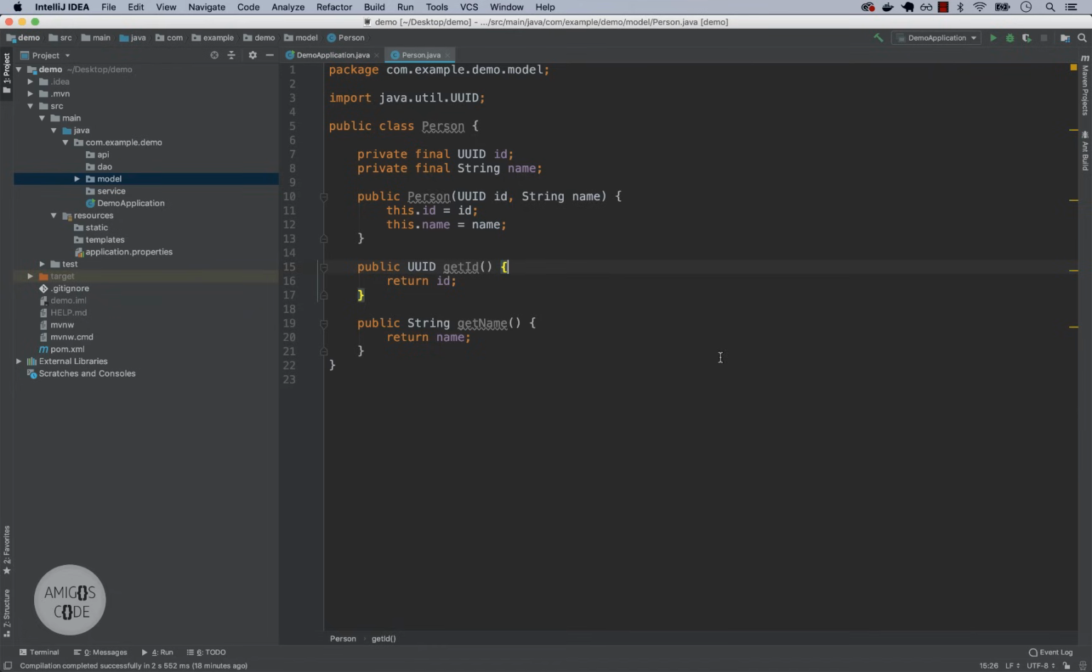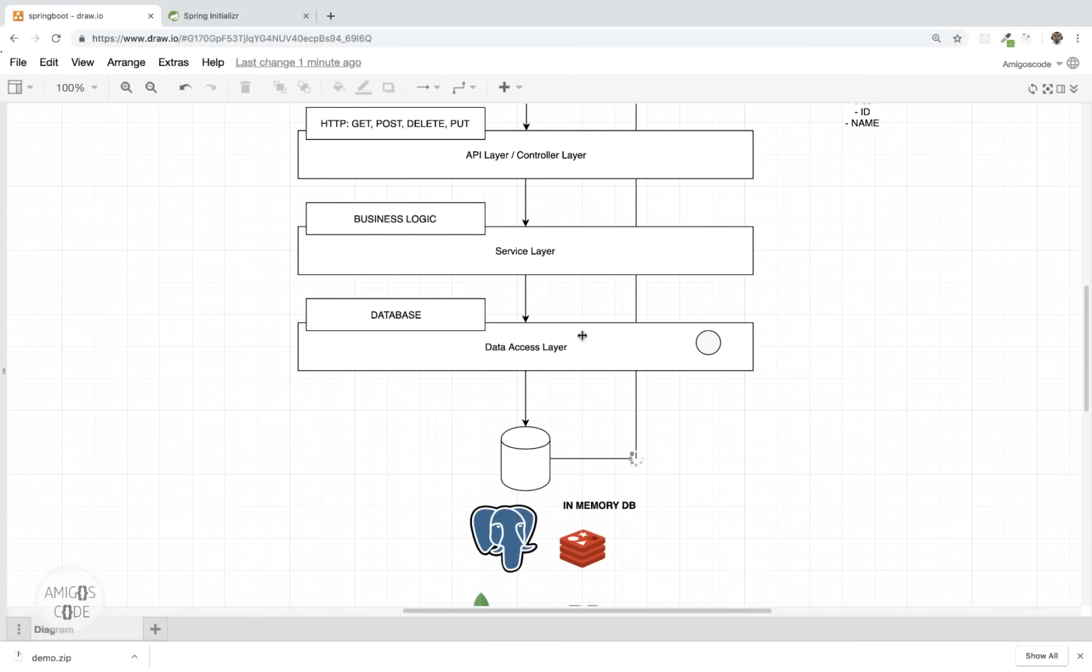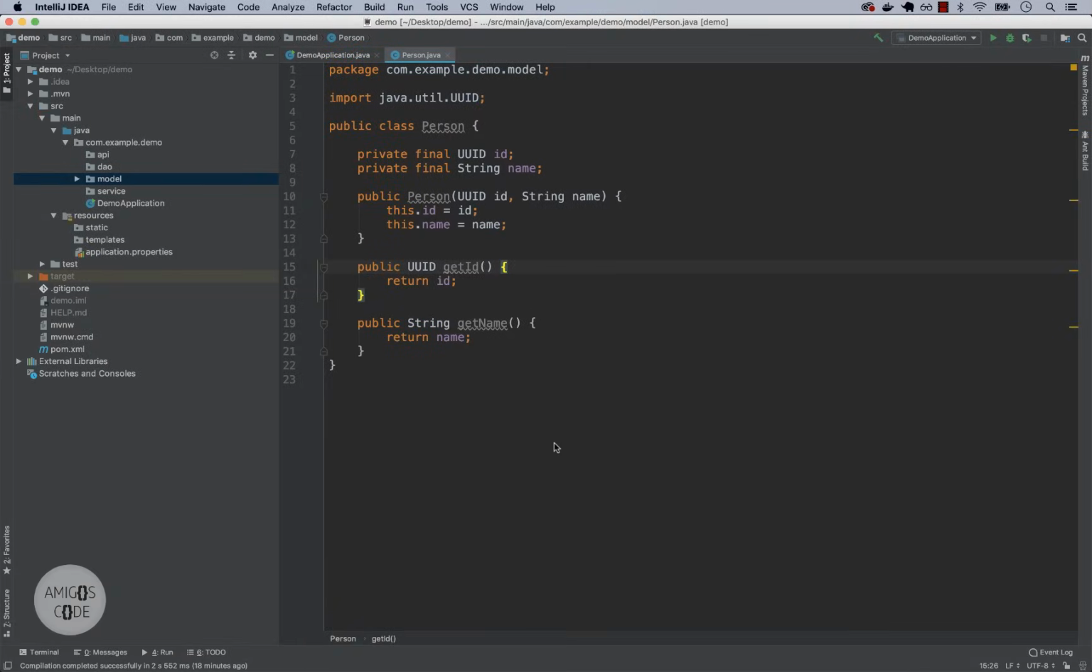So if I go back, now we have to define the actual database section right here, right? So let's define the actual interface that will allow us to have any implementation for our database.